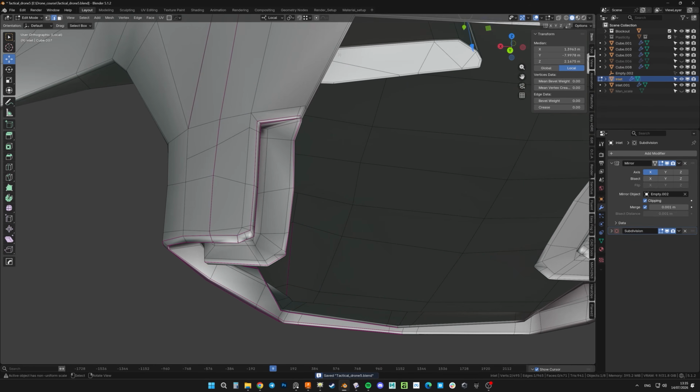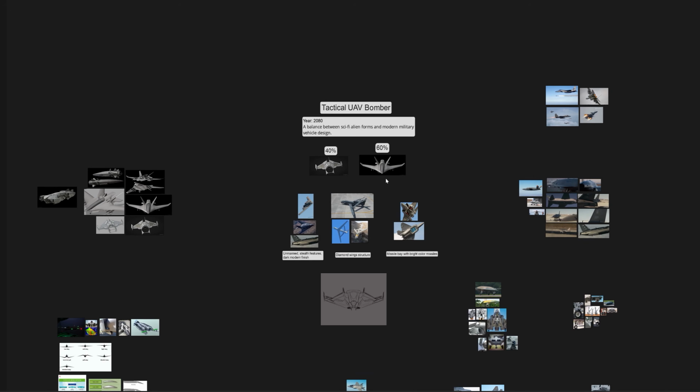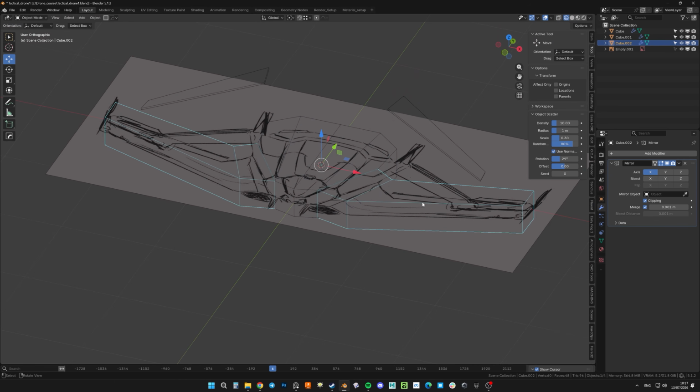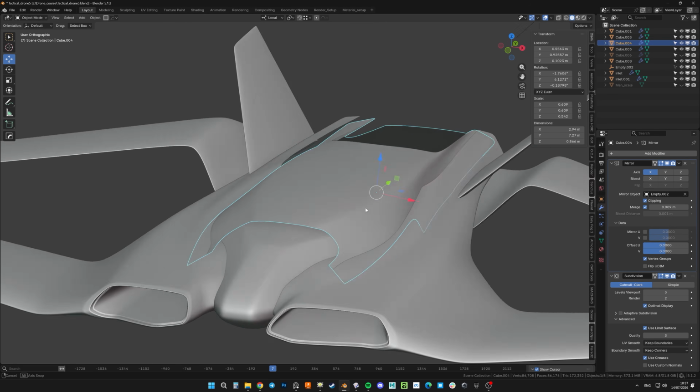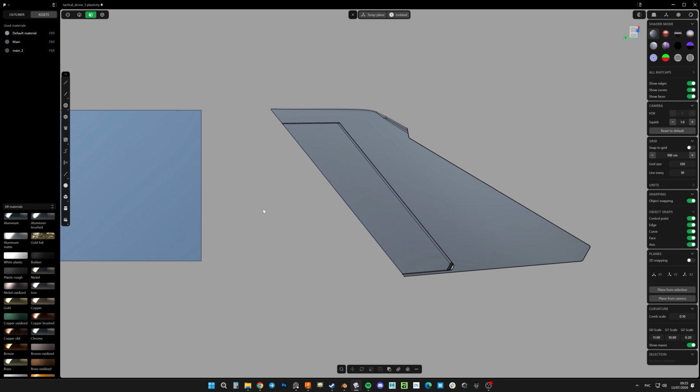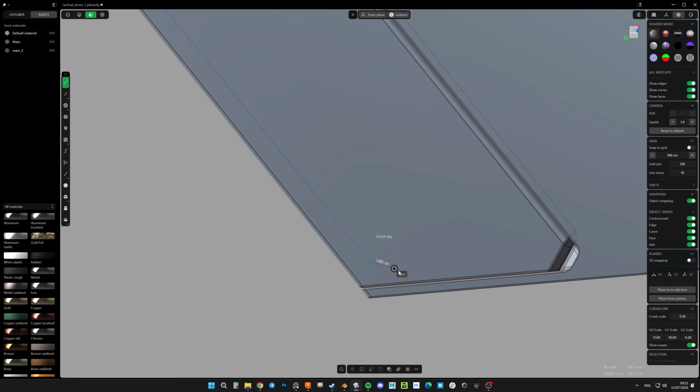I'll cover my entire process, from assembling the reference board and building a blockout in Blender, which will be turned into our primary shape using subdivision modeling, and then refined and detailed in Plasticity.